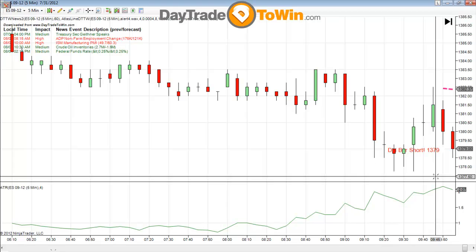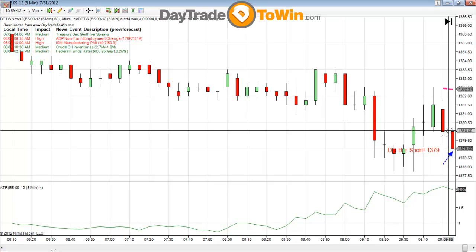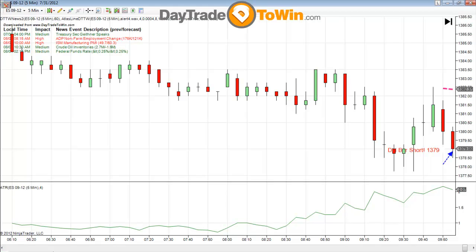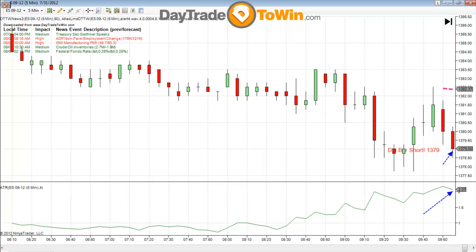Right here, 1379, the close of this candle. Now this is how I use the average true range to tell me exactly what to do next. Sure, you can have entries all the time, but you have to manage the trade accordingly. So if I enter short here at 1379, I look at my ATR, and I'm not sure if you can see that, but it says 2.07. Okay, so if it says 2.07, that means that I can achieve 2 points on this trade.